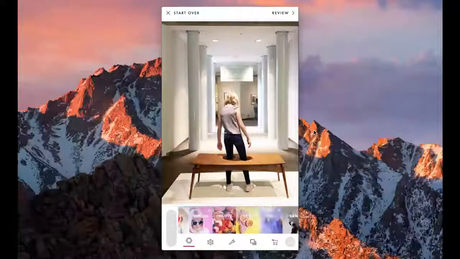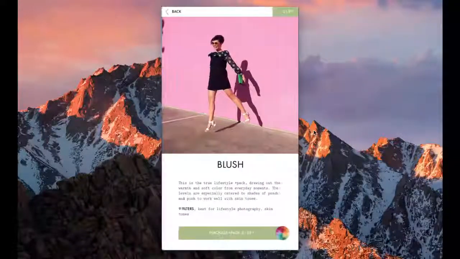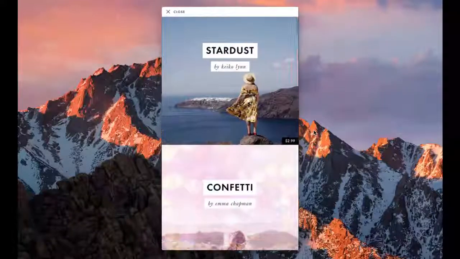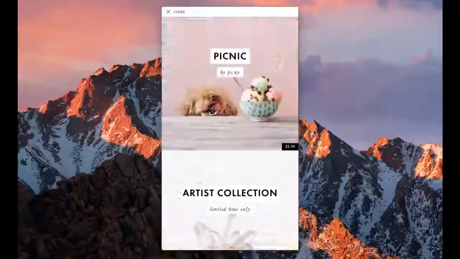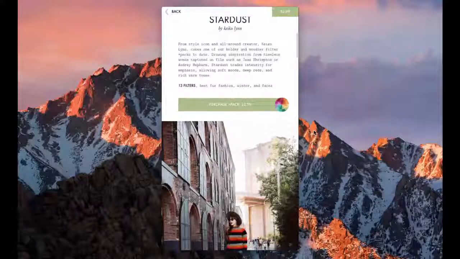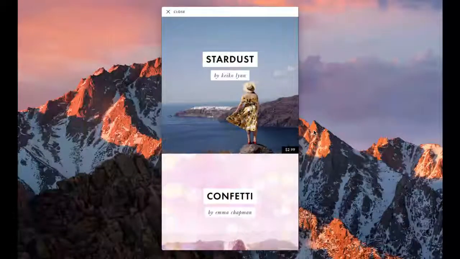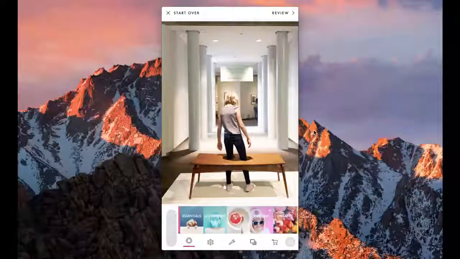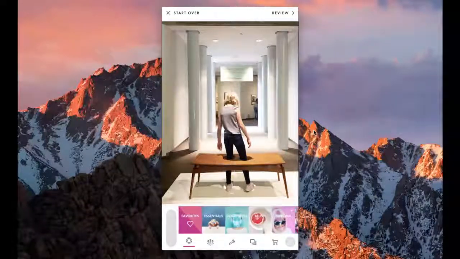Most of the filters you have to purchase packages if you want to have the majority of filters they have on here, which you can click through and decide if they're filters that you want to use and purchase to add to your app. Which for me, I like not paying extra for things.